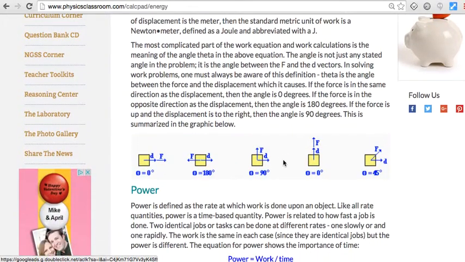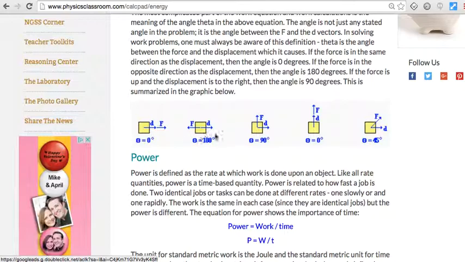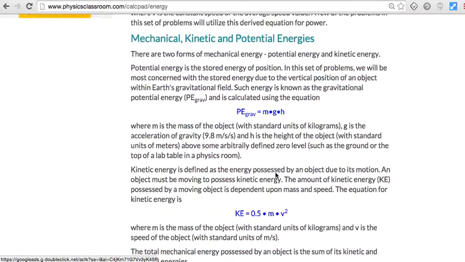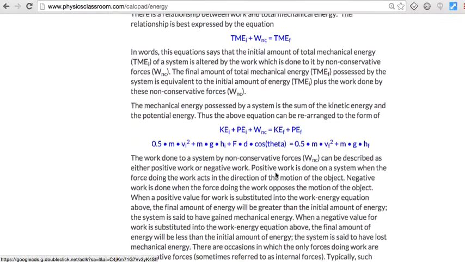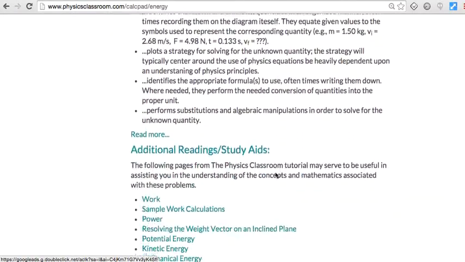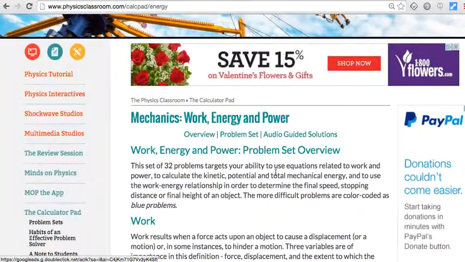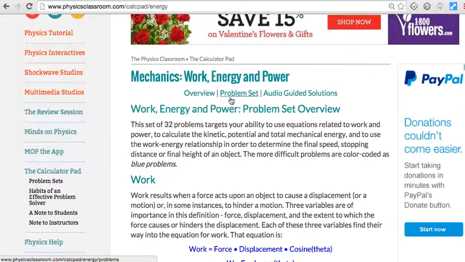Here it discusses work, and talks about the angle between. I know a lot of people tend to have trouble with that, so it'll explain the angle a little bit. Power, we don't have to worry about for this upcoming quiz. It talks about energy, how to calculate it, etc. So you can see it's not a tremendously long informational source, but it gives you enough of a crash course. What you're more concerned with is the problem set.